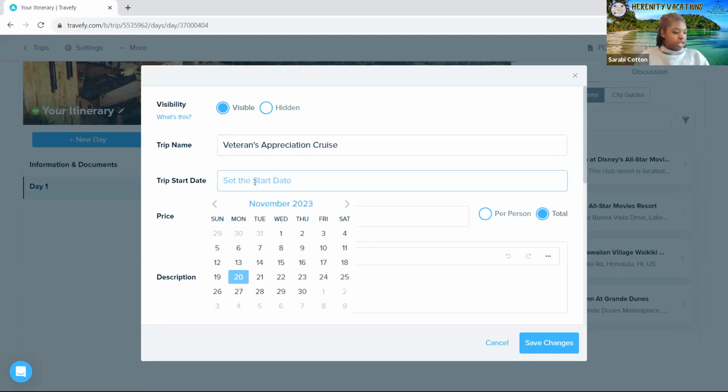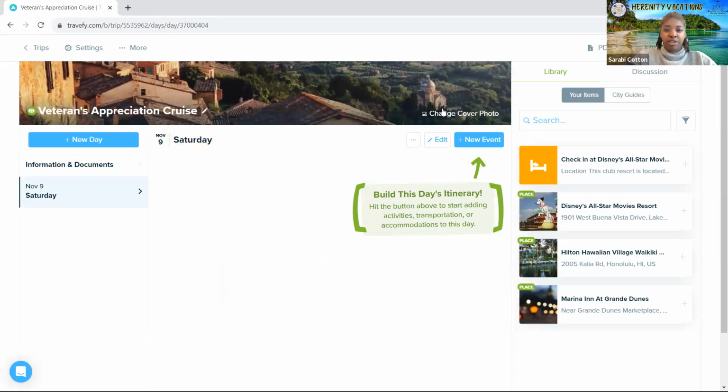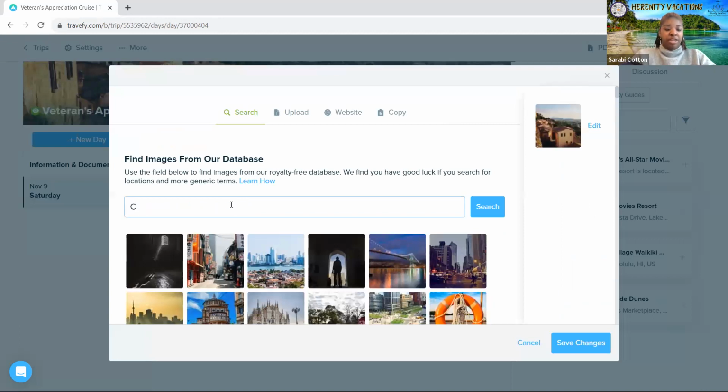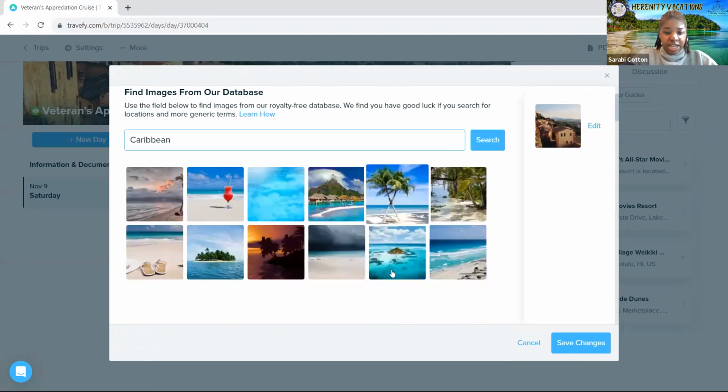And it is starting on the 9th of next year. Okay, I'm not going to add a price point on here, but you can when you are working with an actual client. And then I'm going to save my description for a little bit later because I do want to just get the details of the cruise on there. Okay, and then also you can change the cover photo. So they're basically going to be in the Caribbean area. So I'm just going to go ahead, click on there and click on a Caribbean picture that I feel like will look nice and relaxing.